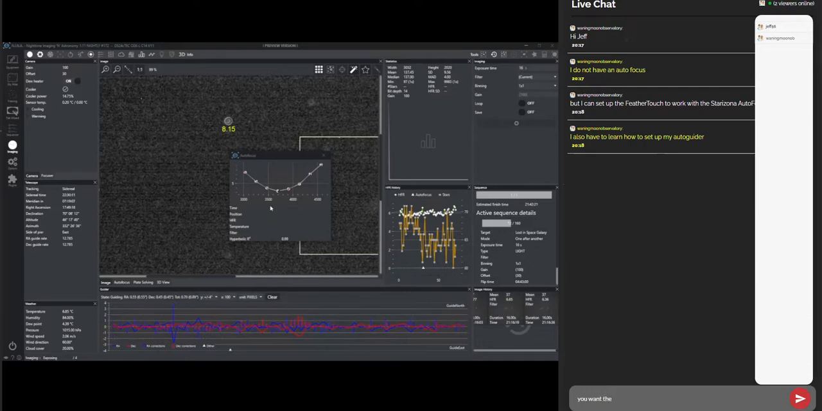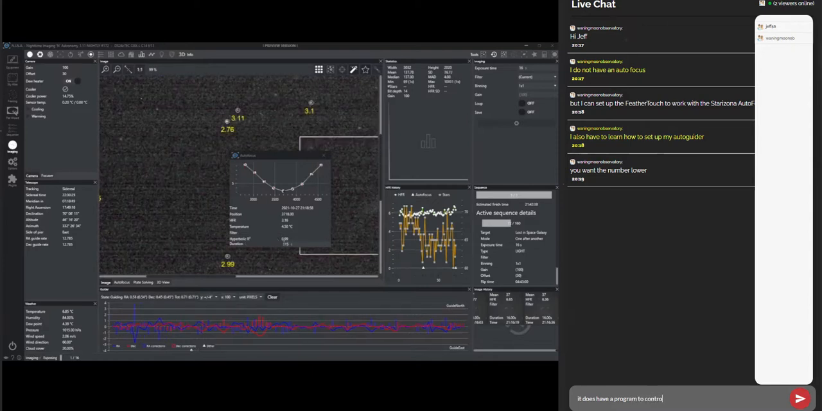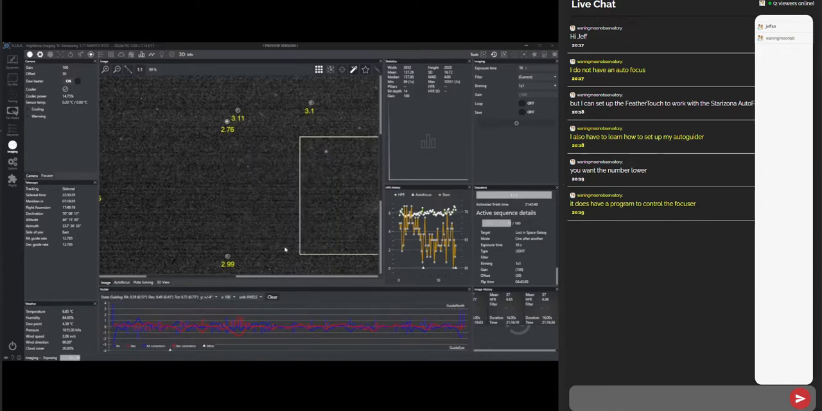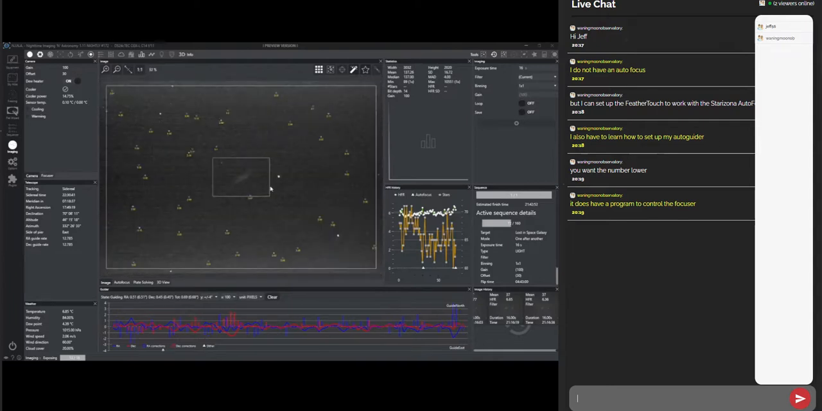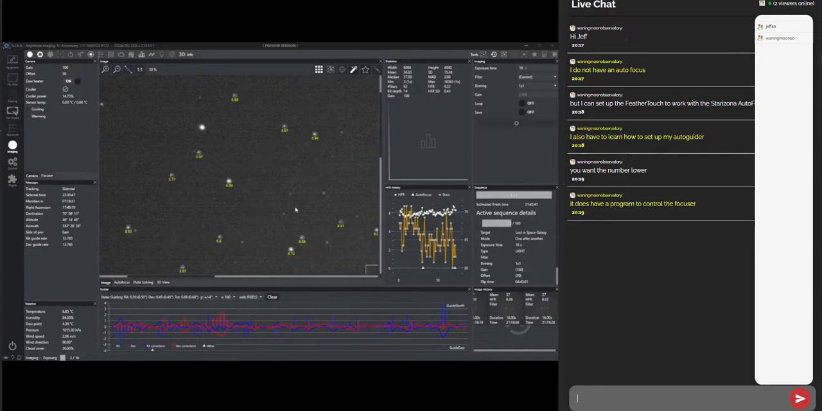Well, if the Feather Touch has a motor on, it's probably got an ASCOM driver. And that's how NINA controls the motor focus. So you can see that my hyperbolic is 0.99, which is pretty good for the C14. So this autofocus is just about done. It is done.